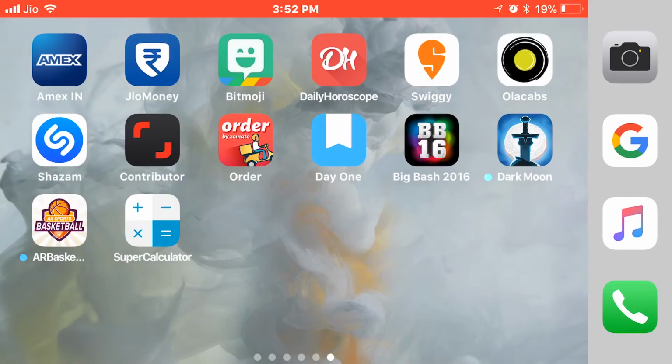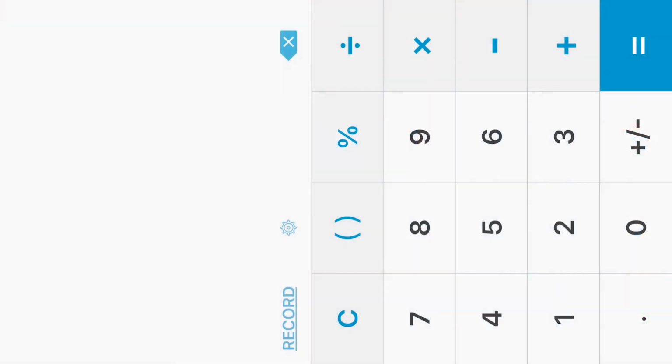Download another third party calculator known as Super Calculator. It is one of the best, and let me just show you a small glimpse of it. So I have this app called Super Calculator. It is a free app on the App Store. So let us check this out.